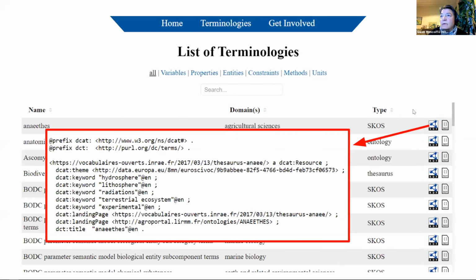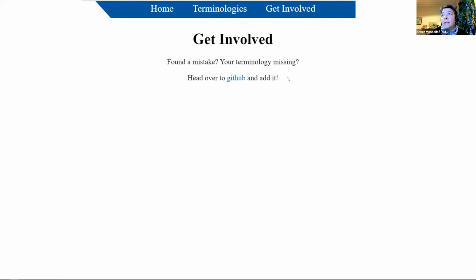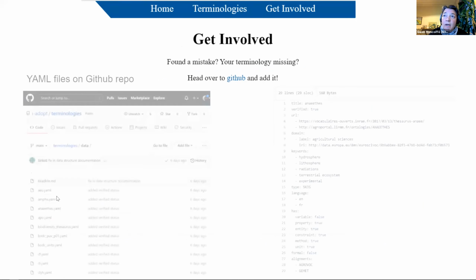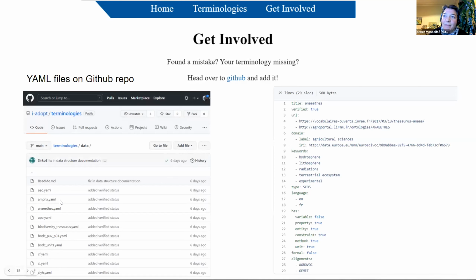So you can see they are described according to DCAT and Dublin Core terms. So please go again. There is the link in the presentation. And if some of your terminology is there and there are mistakes or something is missing, then please just use GitHub. There are some YAML files on the repository, so you can submit edits, and we will review that.